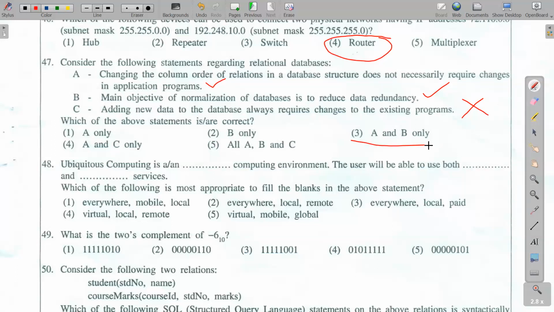Ubiquitous computing is not in your syllabus, so take the marks for this as out of syllabus. Right, and the 49th. Okay, 50th, 50, yes.